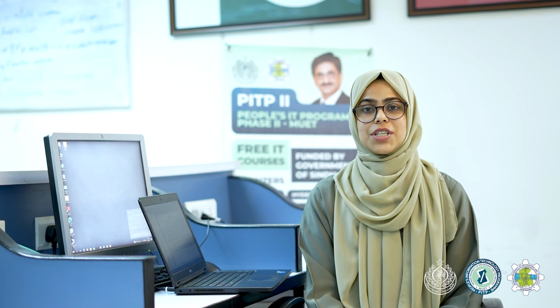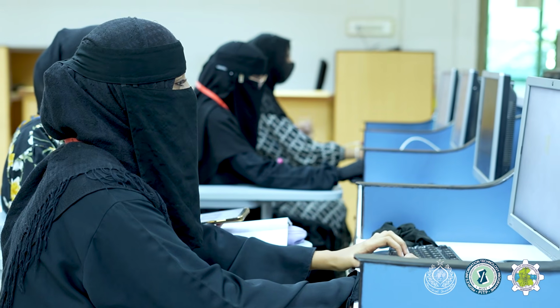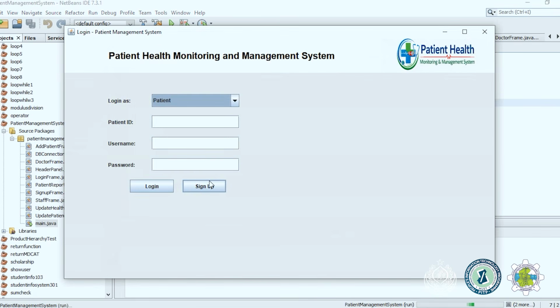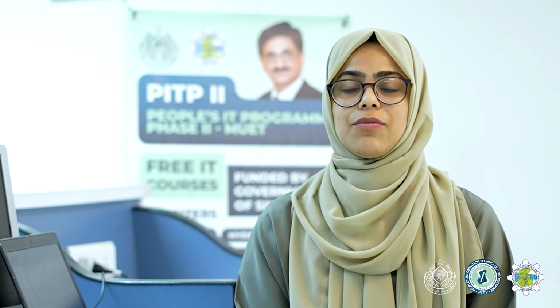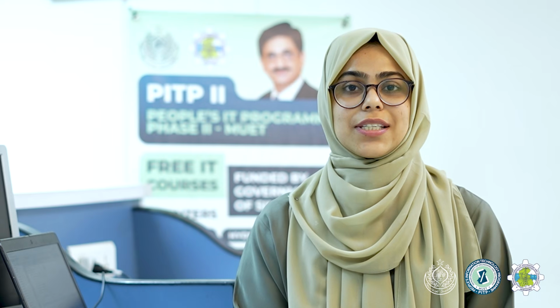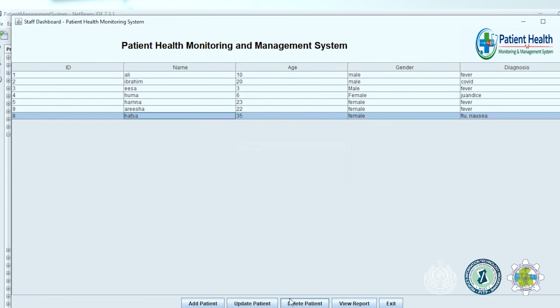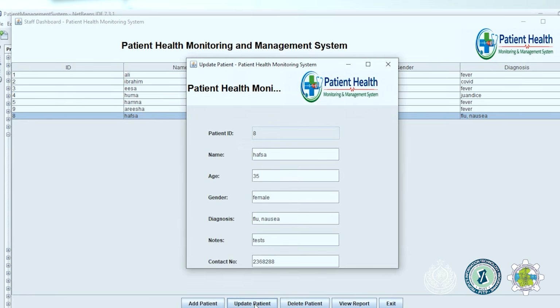At the end of the course, the teacher assigned all of the students to make their final project. My final project was a patient health monitoring and management system using a database. This system incorporates a login and sign-up system. The login system was only for the patients so that they can access their patient reports, while the sign-up and the login system was for the staff and the doctors.